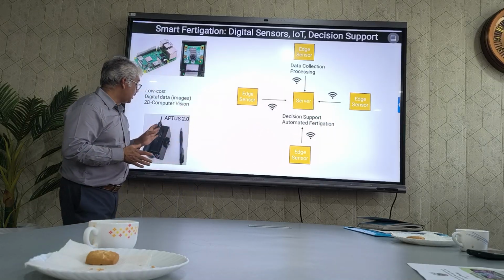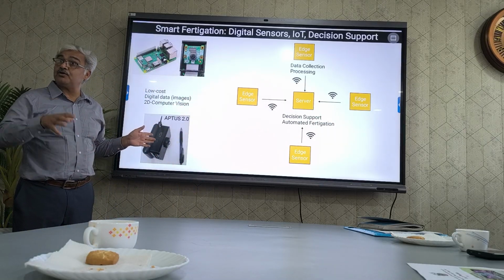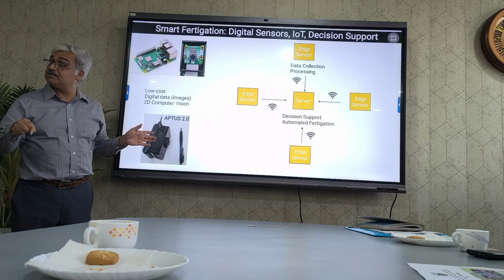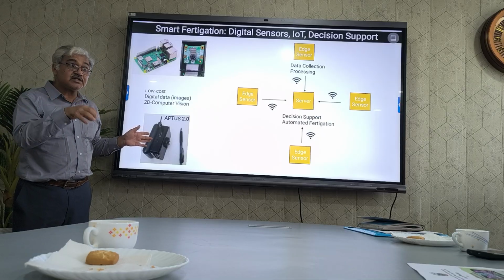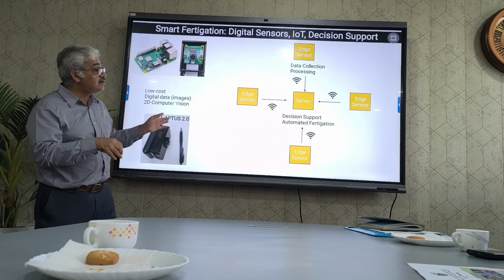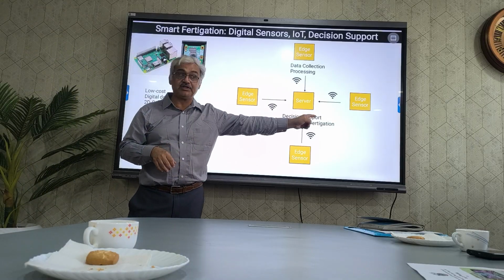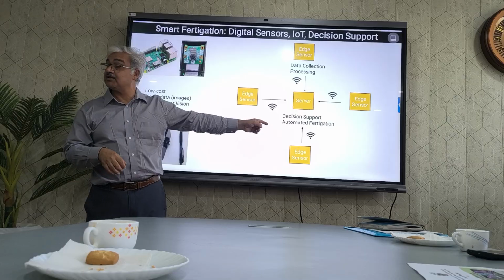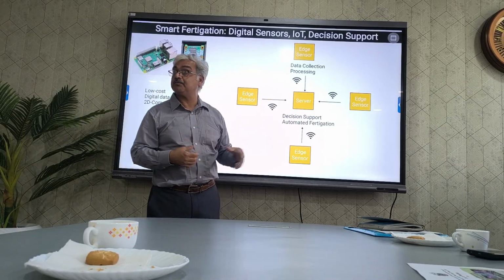And these edge devices are nothing but these. They not only capture image, they process image, they measure the nutrient status of the plants, and then send that information to the server on IoT. This is called IoT system, Internet of Things. These are all the different things on internet.